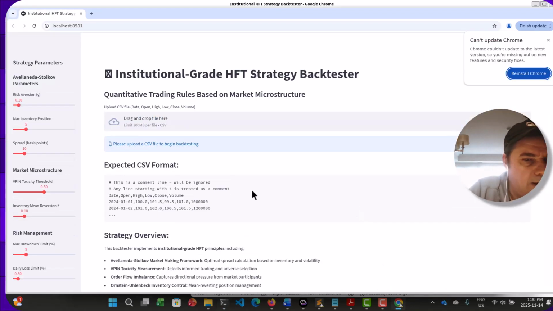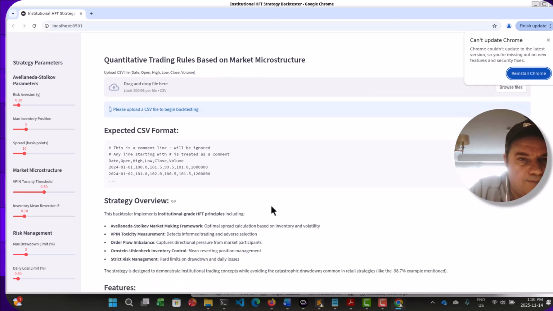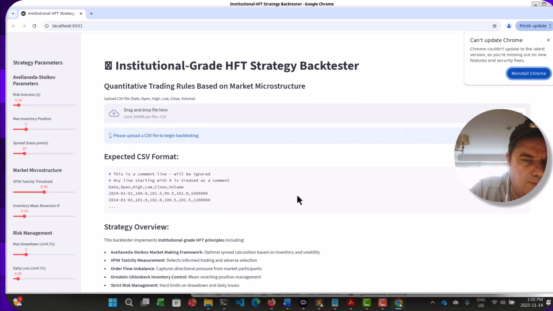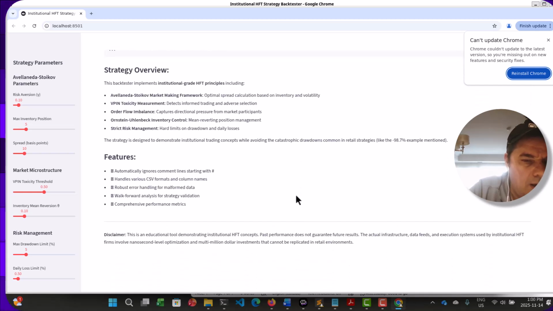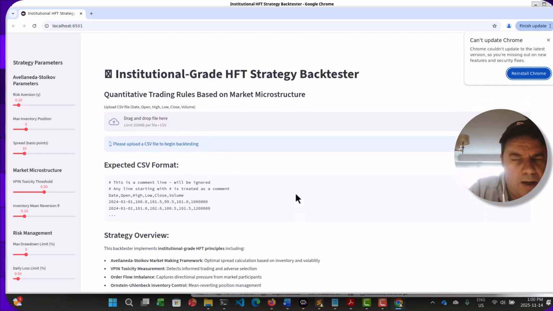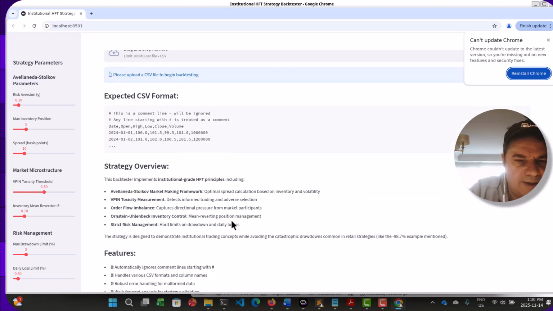Okay, so it's loading up right now. Here's the results. So we can just drag the file here, process it, and launch the backtest. Okay, so this is the logic we're using. Now this has been generated.